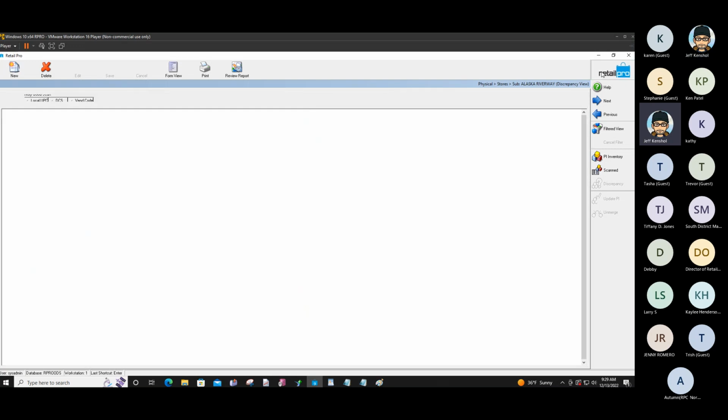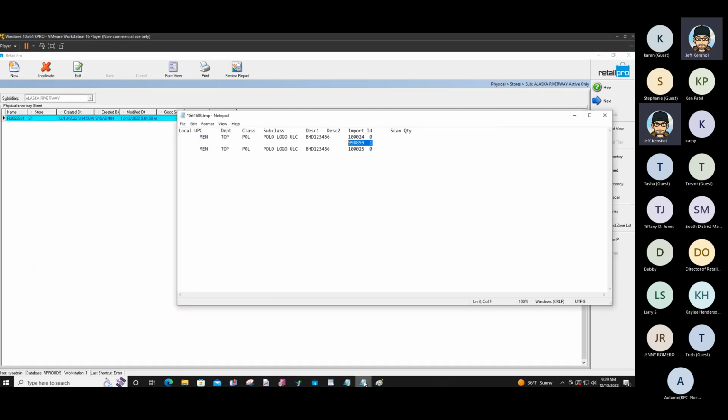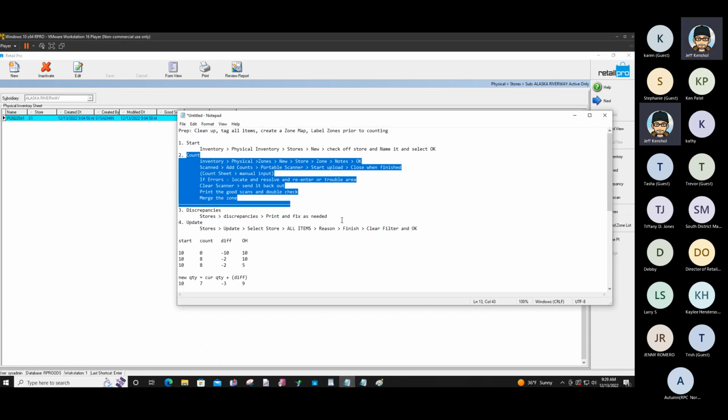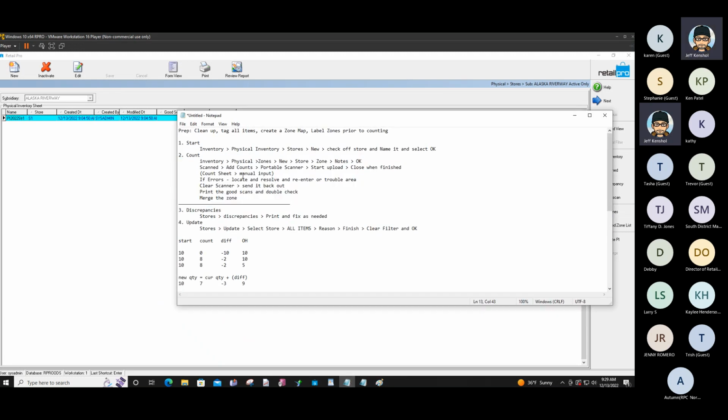All right, so let's pop back around here for a second. I just want to go back through the steps so we can clearly say that we've gotten through step 2 here. So we started and created our zones. We scanned and added our counts to the portable scanner, uploaded them, and then we clear those scanners, right? Now, if there are errors, we go out and locate those errors, and we fix them or we remove them from the zone.